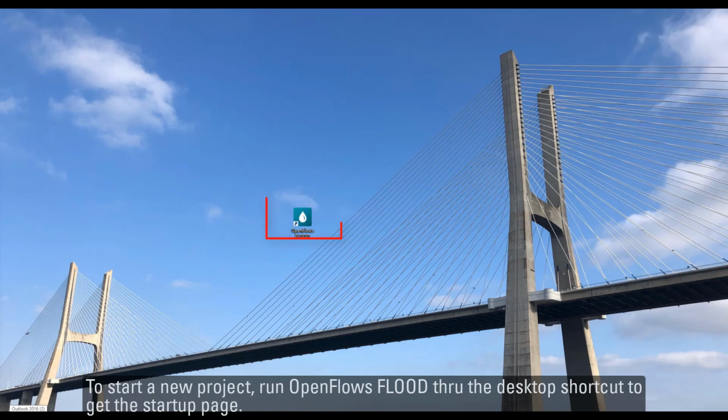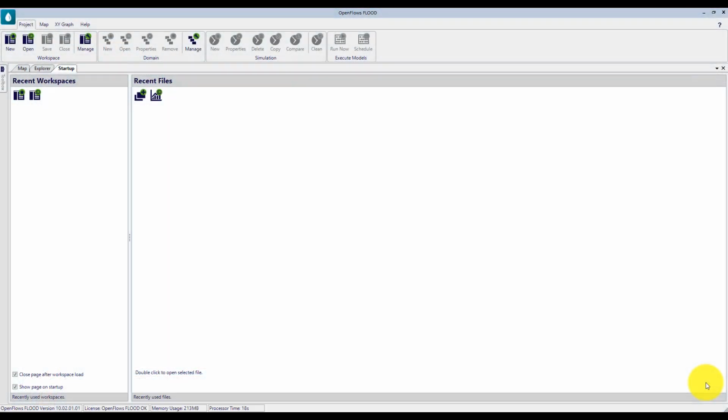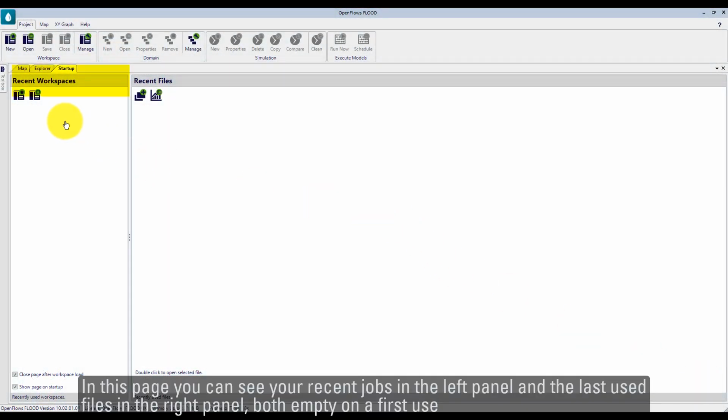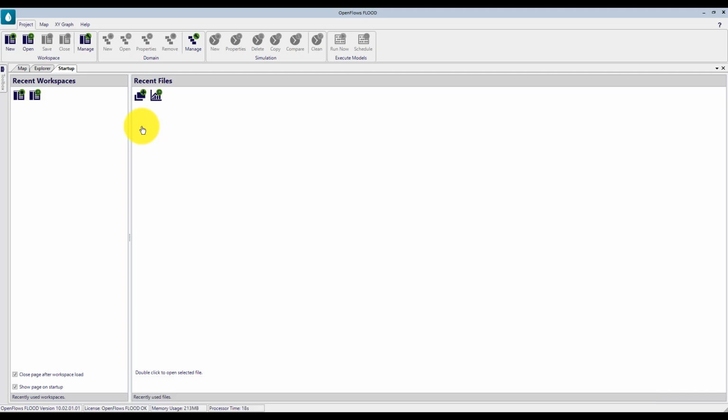To start a new project, run OpenFlows FLOOD through the desktop shortcut to get the startup page. In this page, you can see your recent jobs listed in the left panel and the last used files in the right panel. Both will be empty on a first use.